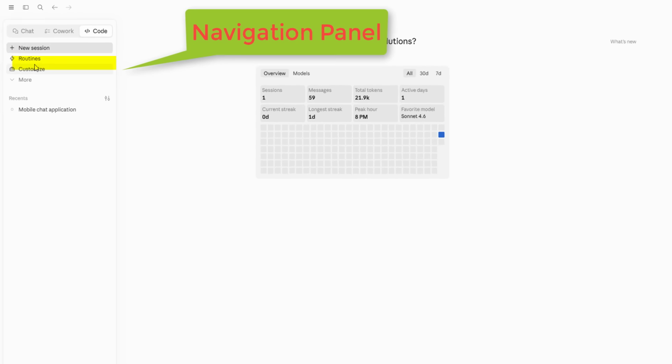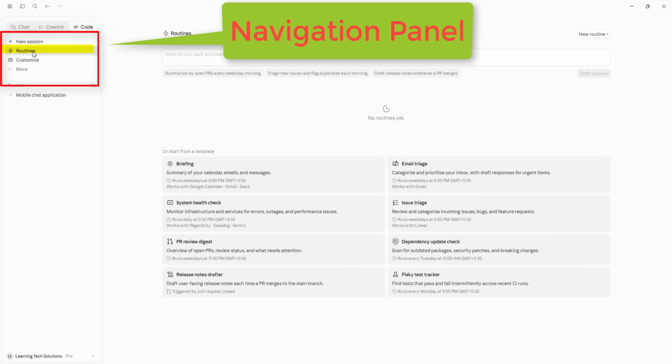Next one is the Routines. The Routines section stores reusable workflows and automation sequences. Think of routines as predefined AI-powered development processes. For example, code review routine, documentation generation routine, testing workflow routine, deployment preparation routine, and many more that we have. There you can see we have briefing, system health check, email triage, issue triage, and many more. Organizations often use routines to standardize development processes.